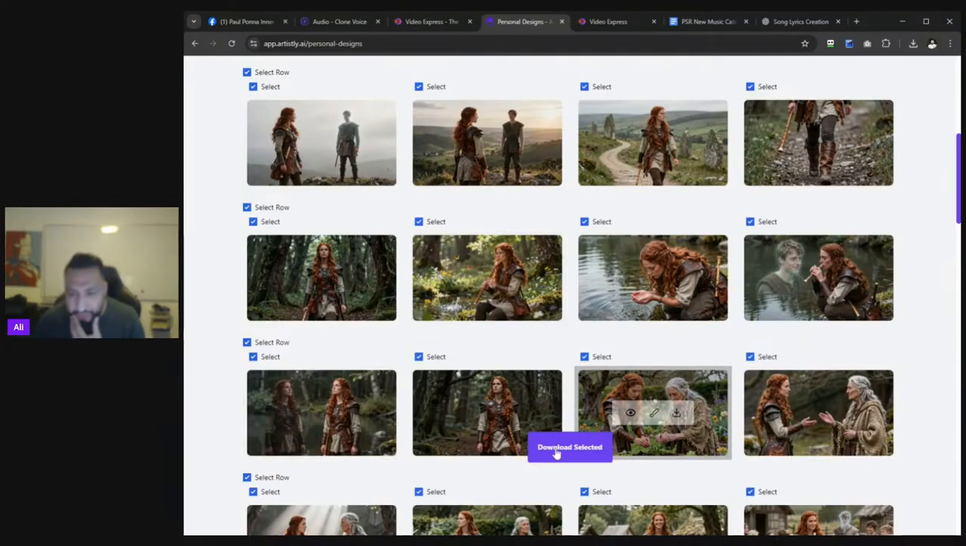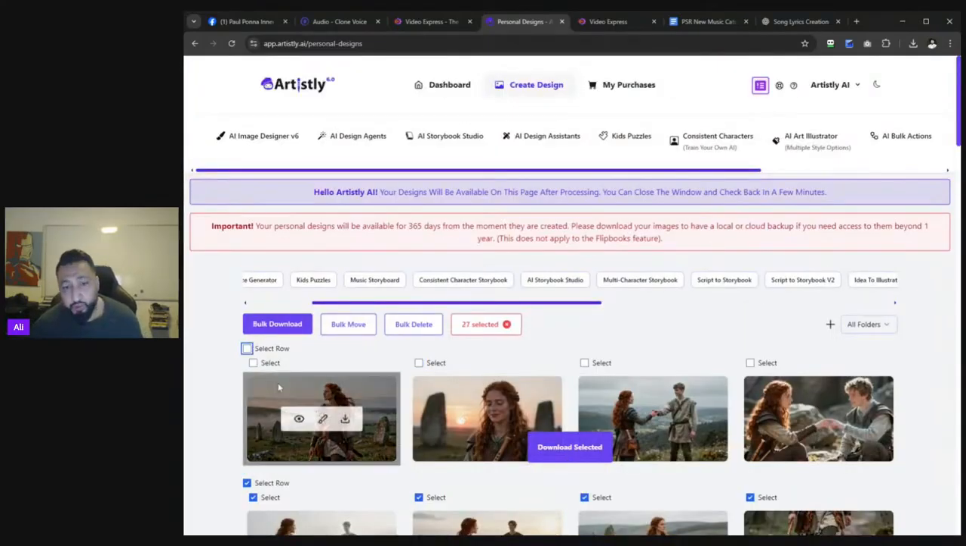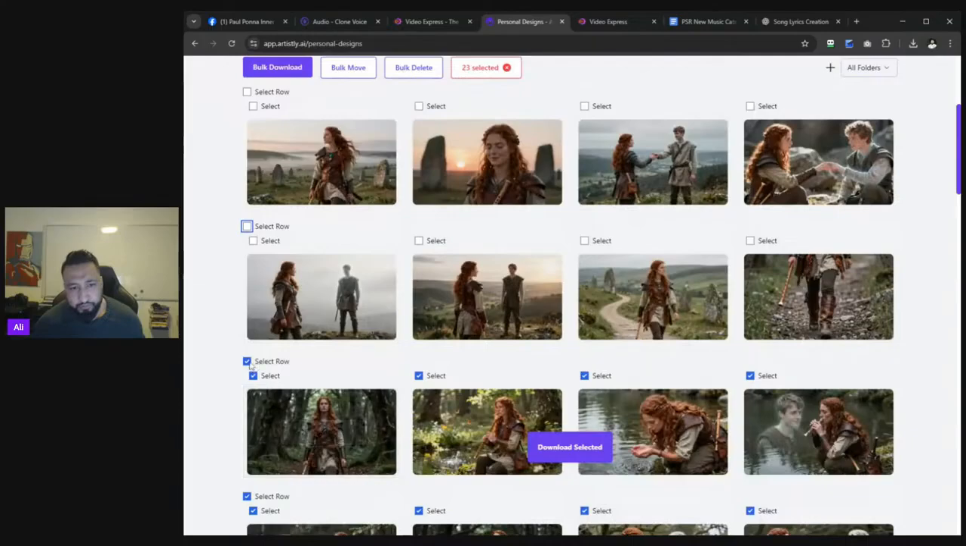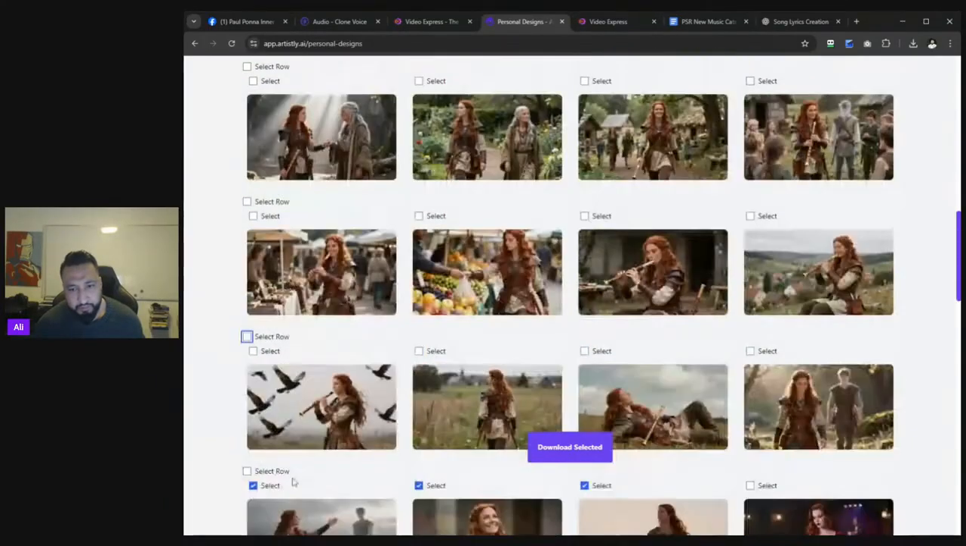Okay, so once we have the image, you can select download selected. This is key now. Then it will download to your desktop. We're not going to do that. That's one way. Now, I'm just going to undo these so I don't forget.